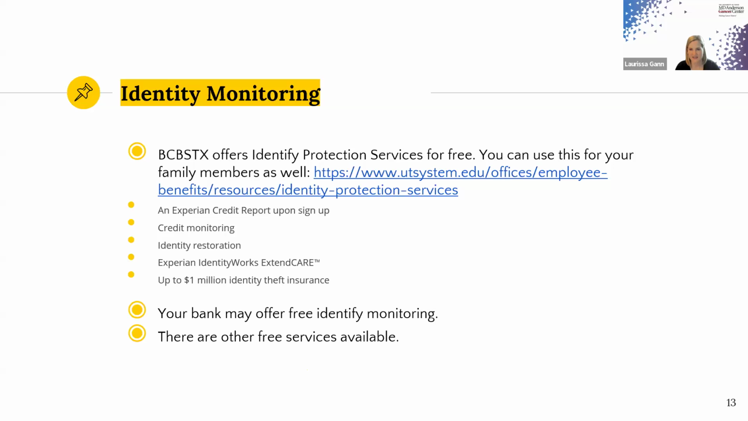So the things that it provides are an Experian credit report, credit monitoring, identity restoration, and something called Extend Care, which I'm not entirely sure about. But they also have $1 million in identity theft insurance, which I hope nobody ever has to use. I don't have $1 million, so I'm going to guess that I wouldn't need that. But it's there if you get in a bind. So go ahead and sign up for this because it's free. Why not? You may also already be signed up with your bank. A lot of banks offer free identity monitoring, and there are additional free services available. So you could check with your bank as well.